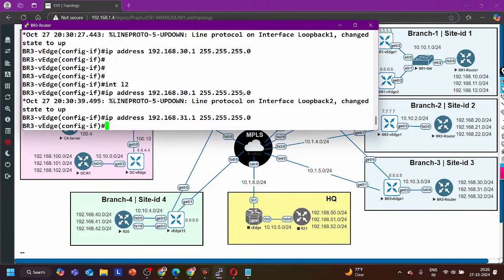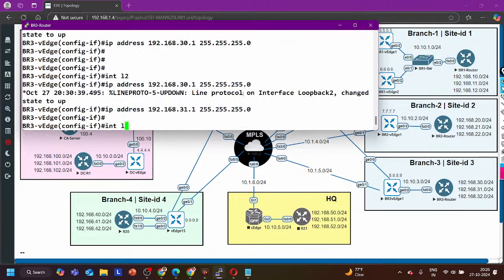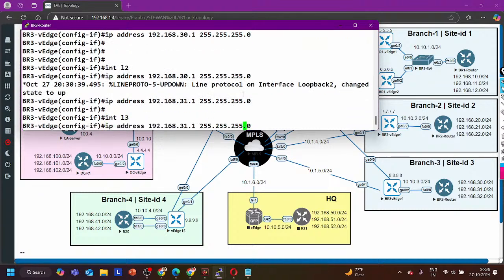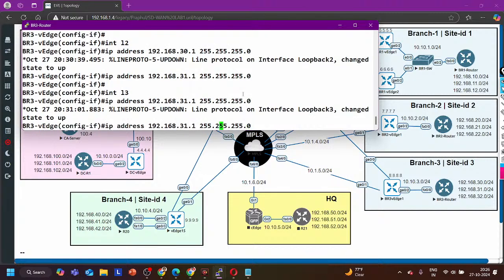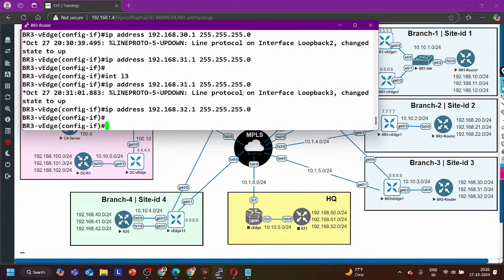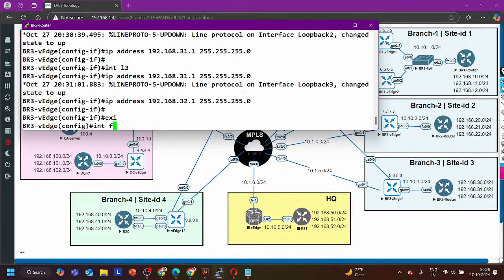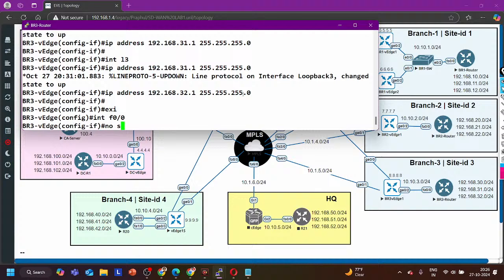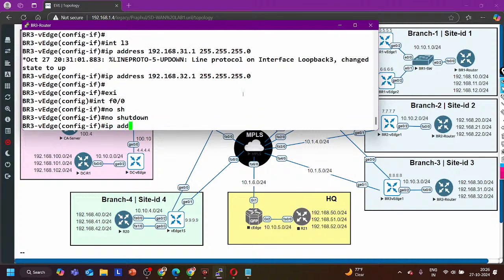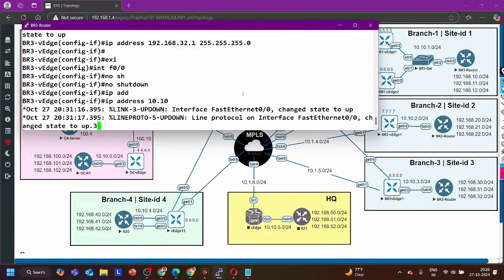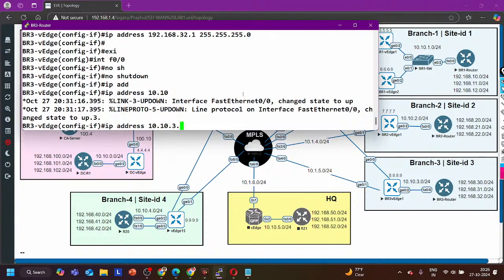192.168.31.1. Loopback 3, IP address 192.168.32.1. And interface F0/0, no shut, and IP address 10.10.3.